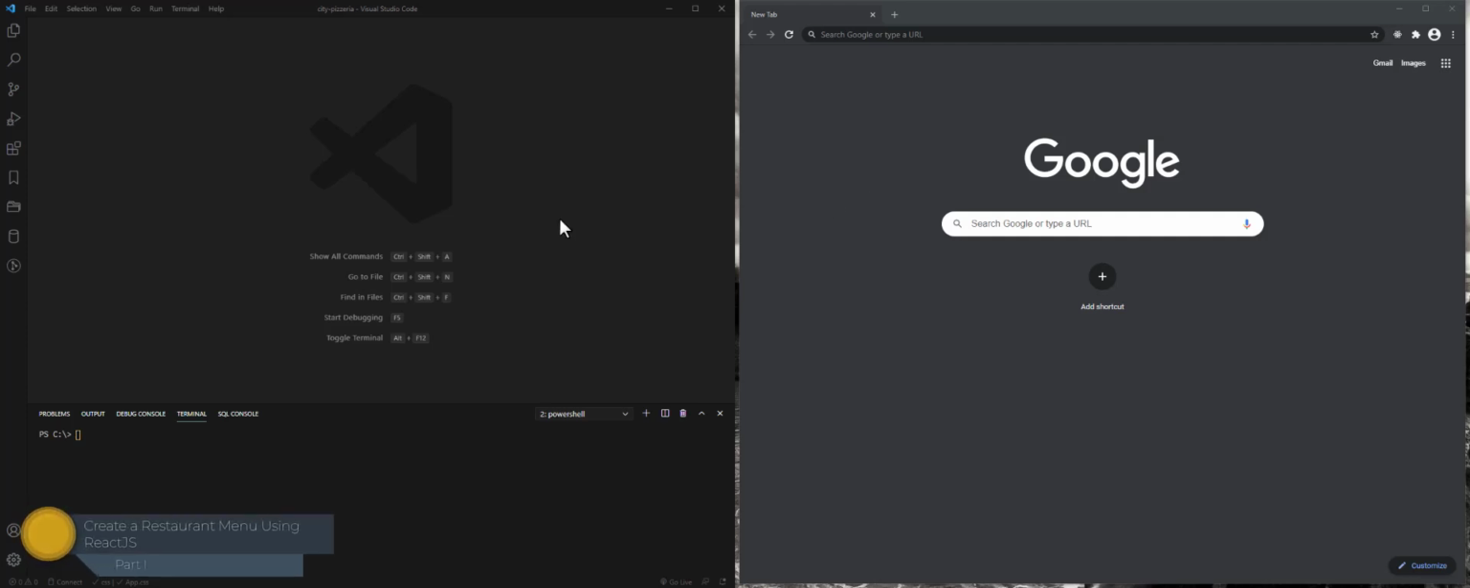Hello everyone. In this video, I am going to show you my React environment and how I set up my project. So I'm using VS Code as my editor, and I'm also using Chrome as my browser. I do have an extension installed. It's called React Developer Tools.